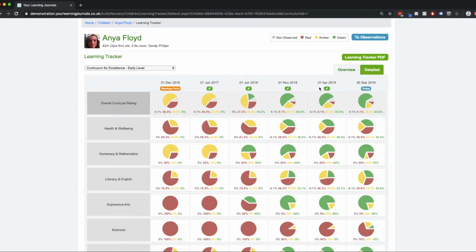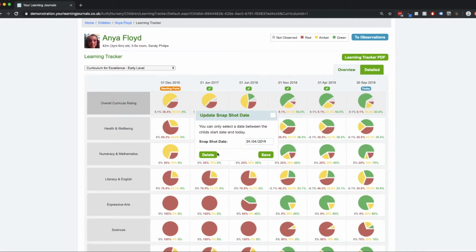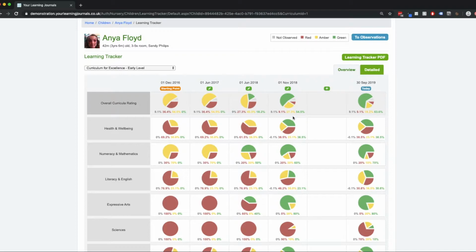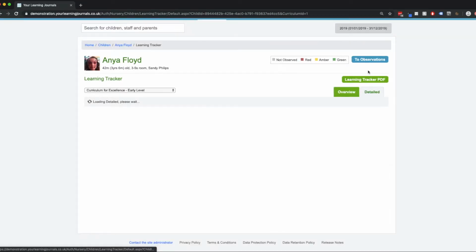We can, at any time, create a PDF of this. We can remove these dates or add them in. So if I said I didn't want to have the 1st of April in here anymore, I can just delete that. And it's not deleting anything from your account, it's just removing that from the display here. This is our overall view, our top-down view, and it's very, very broad. We can look in further detail by clicking on the Detailed tab here.